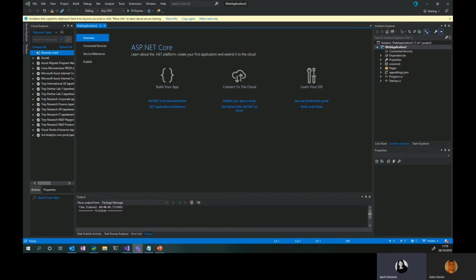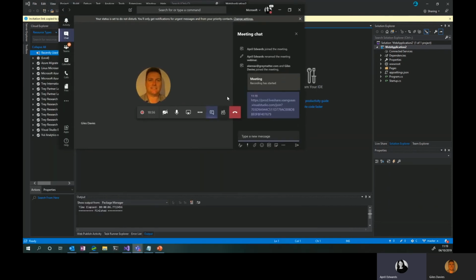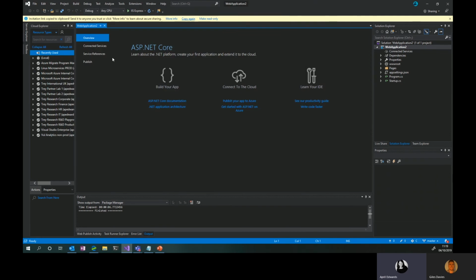So he's going to receive the code. For those of you online, it looks like this. So Giles is going to click on that link, and he'll be able to see the code that we have for our website.